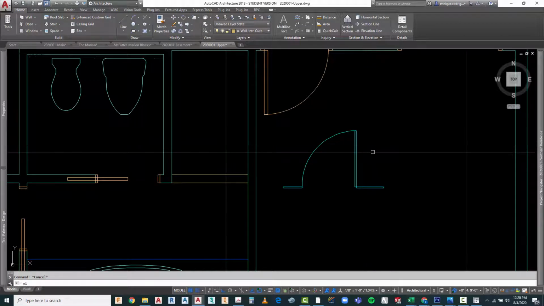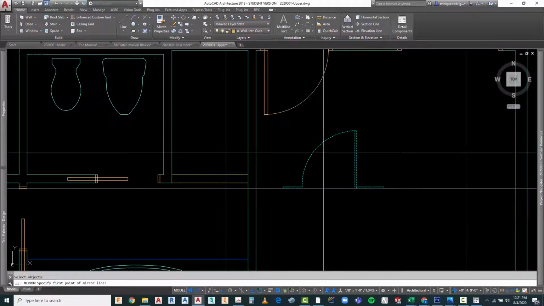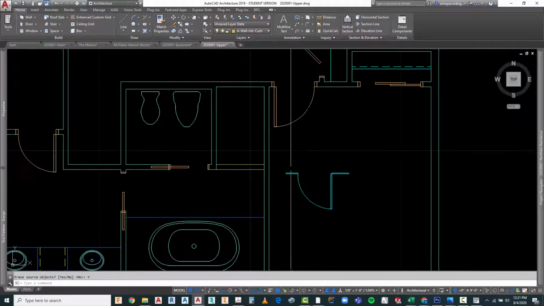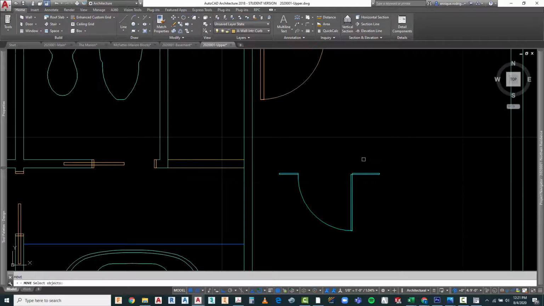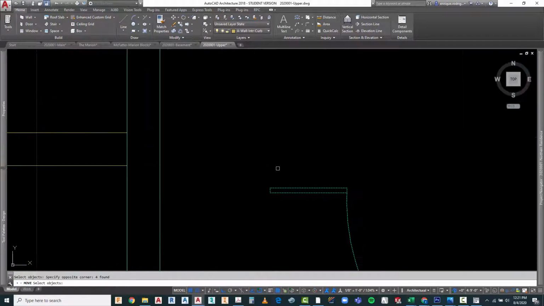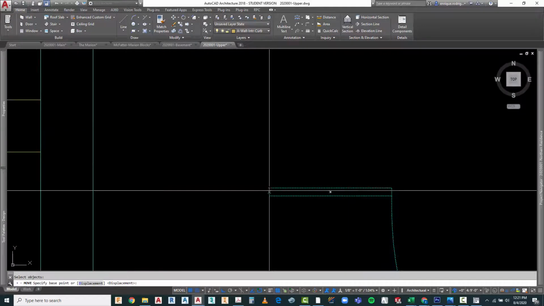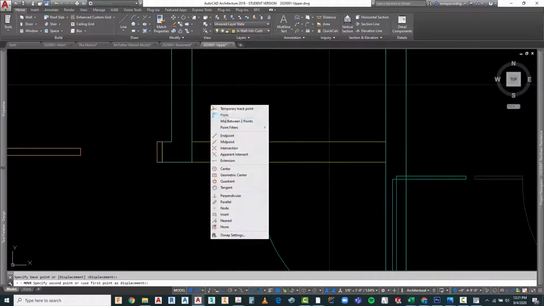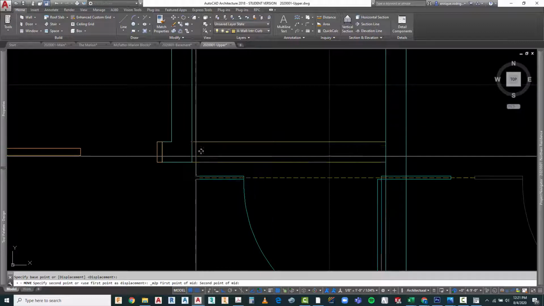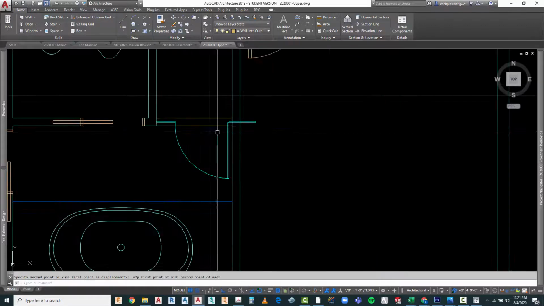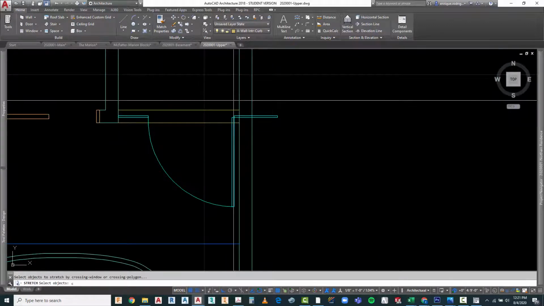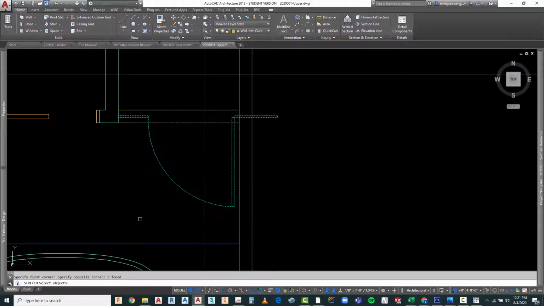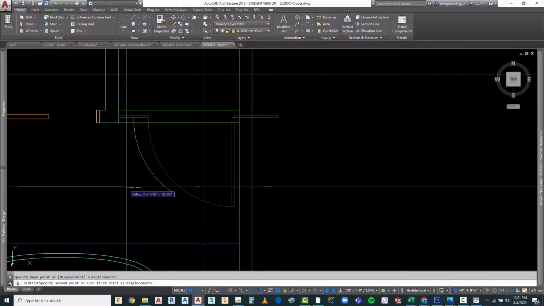Actually, that was not correct. I wanted to flip it this way too. Erase source object, yes. Okay, so let's go ahead and move this guy. I'm going to grab it by the midpoint here and go to mid between 2 points right here. I'm going to go ahead and stretch this, starting with this guy right here, and I'm going to place it sort of in the middle.